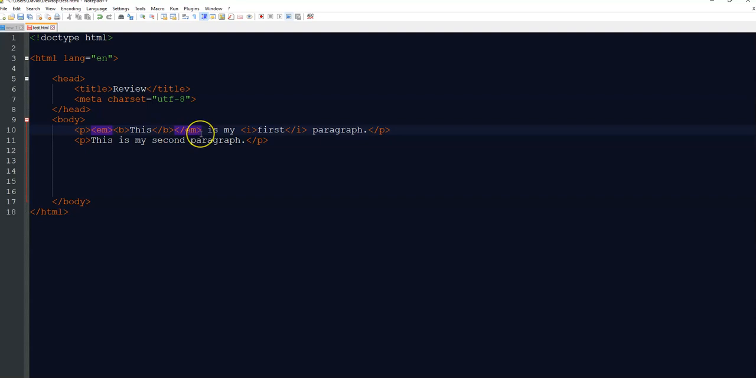Technically, they'll work either way, but it's just good habit, as you open tags, to make sure you close them in the opposite order like that. If you notice, paragraph's the first thing that was created, the open tag, and then the closing tag is the last thing here for it.